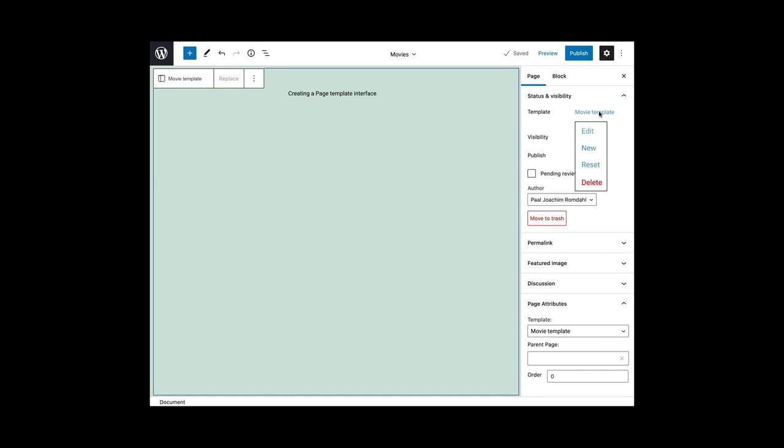We click the movie template and I'm getting this really rude pop up with various options. For instance, editing the template, creating a new one, resetting back to default template, or deleting the template.